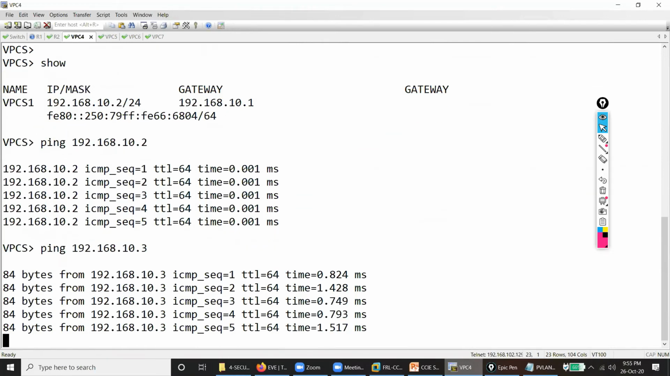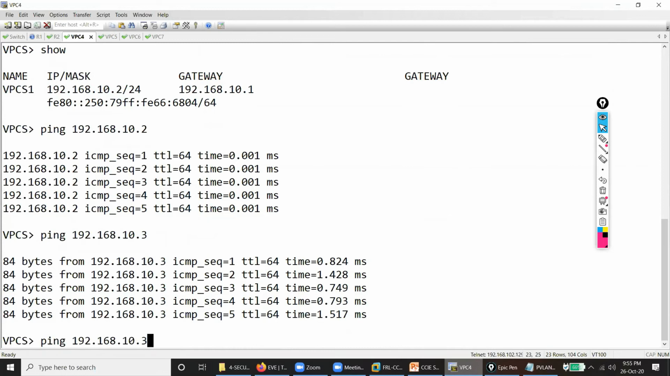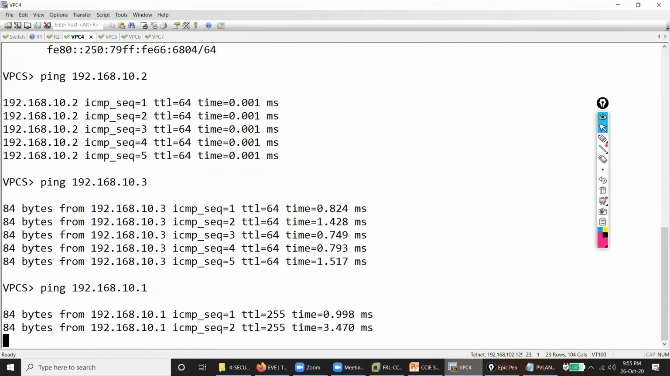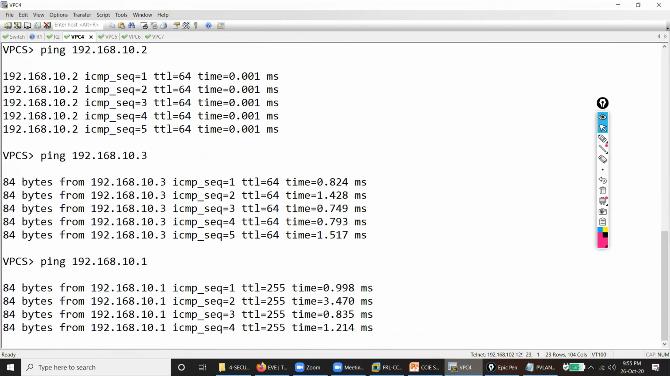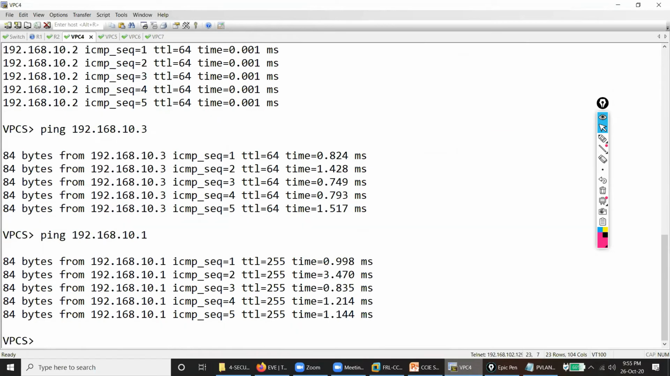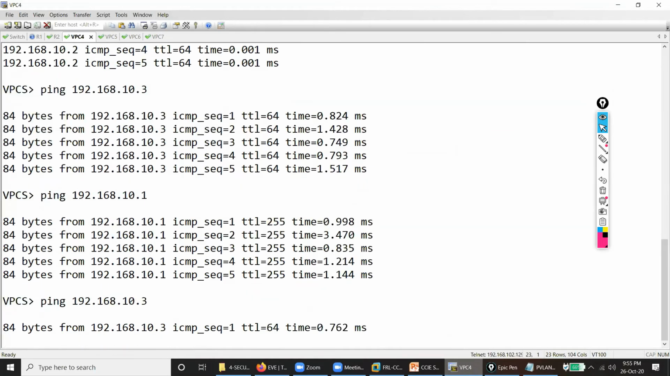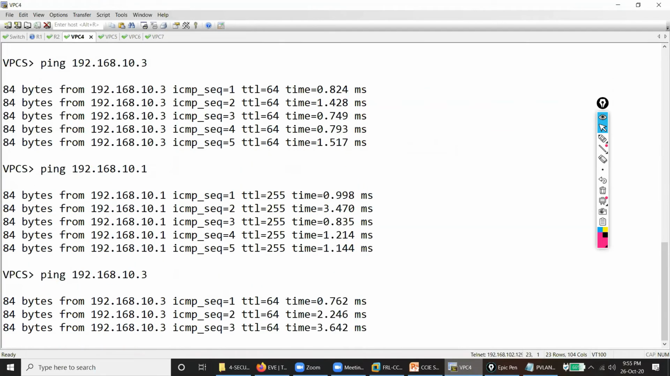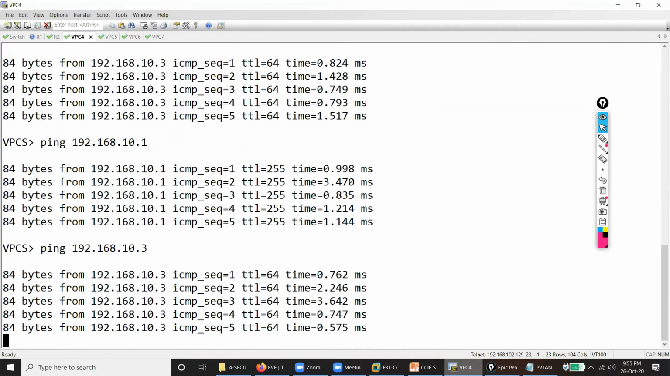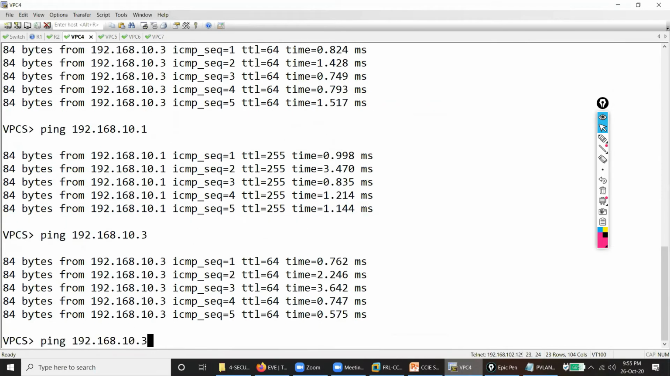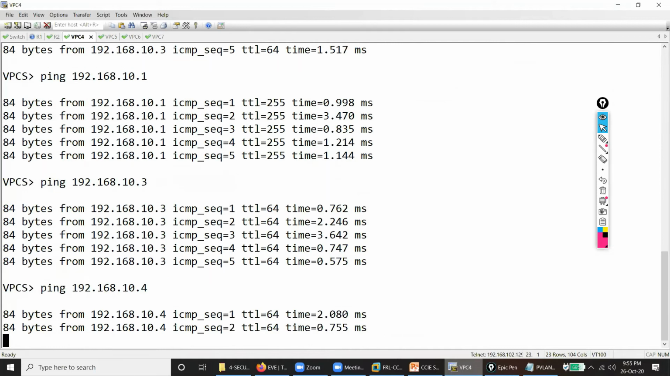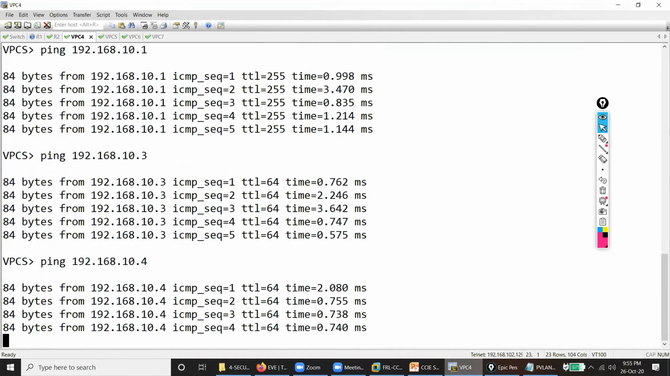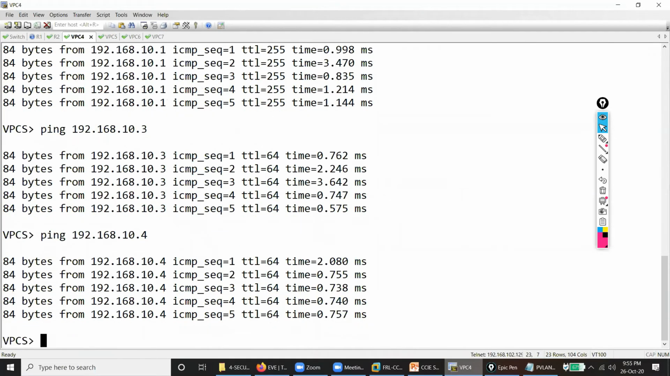Pinging. Gateway. Pinging. Gateway is also pinging. Normally, yeah, without doing anything. 3 pinging. All are pinging. 4 pinging. 5.